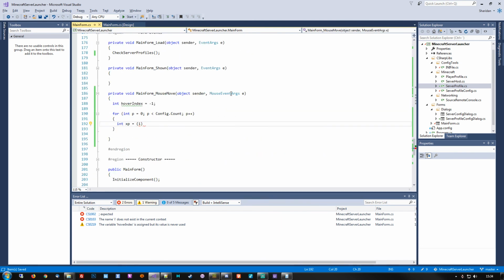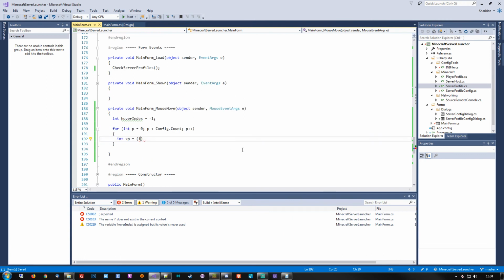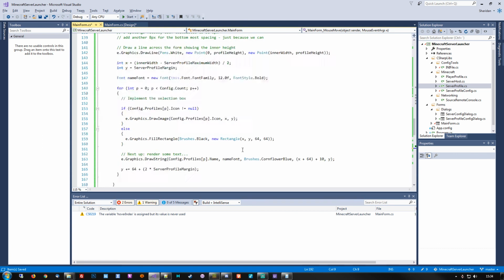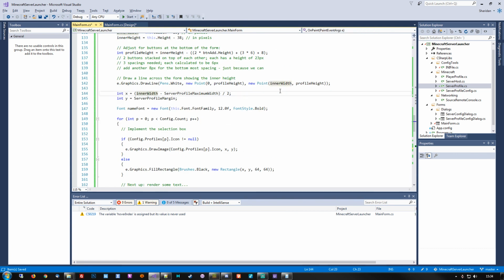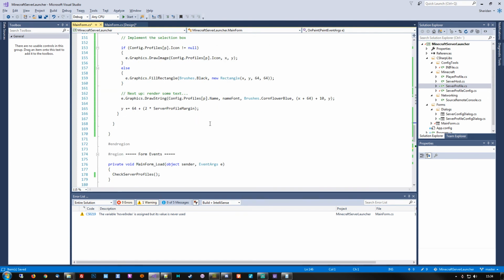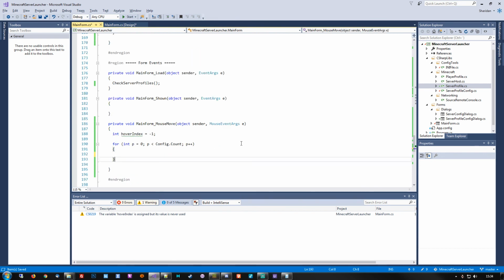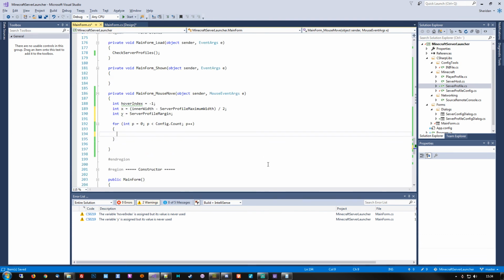Alright, so the actual x position, that would be pretty much identical to the calculation done right here. We also know that the actual y position is pretty much identical, so let's grab that one. Let's put these in here. There we go. And then we shall do a quick check.